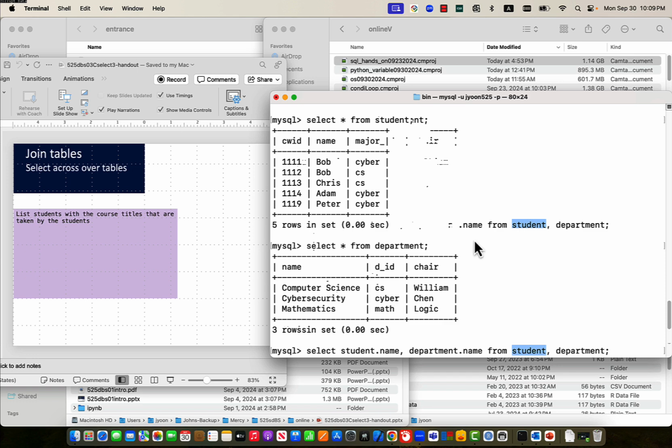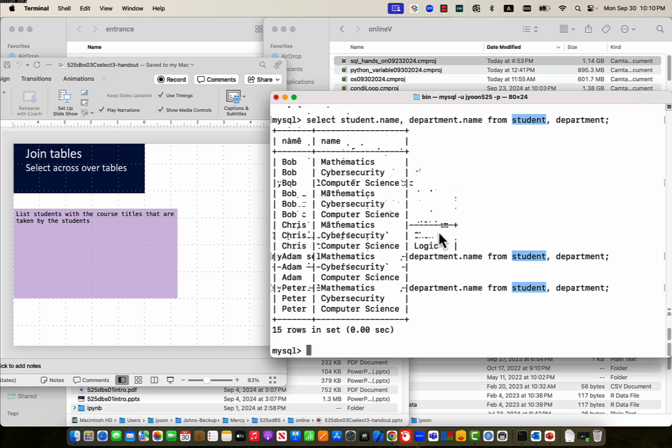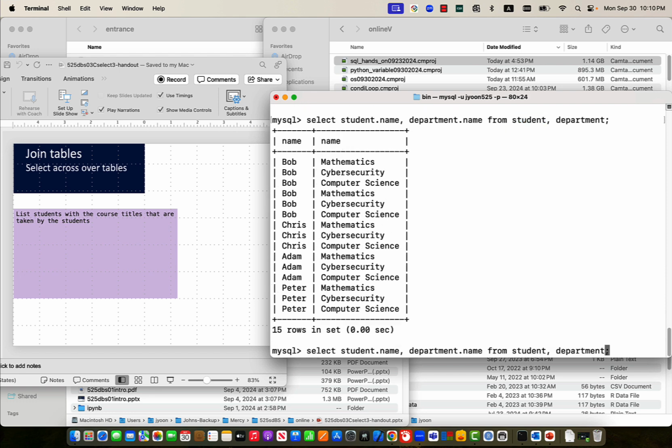What reflects the real world is, in this case, we need to say major in student needs to be the same as DID in the department. So this major here and DID here, if they are the same value, then that is the reality, right? That is what we want. So what should we do in this join operation?